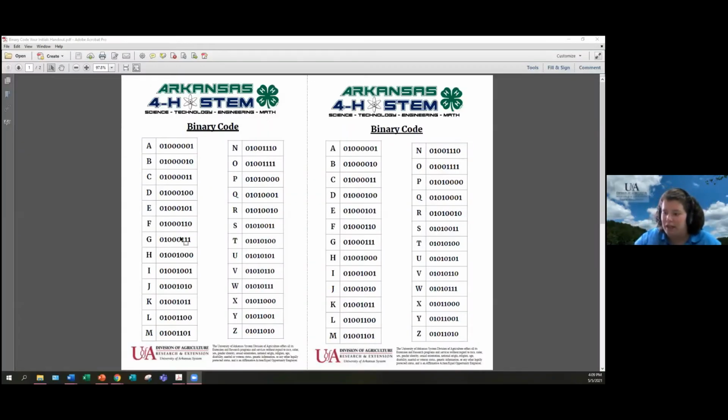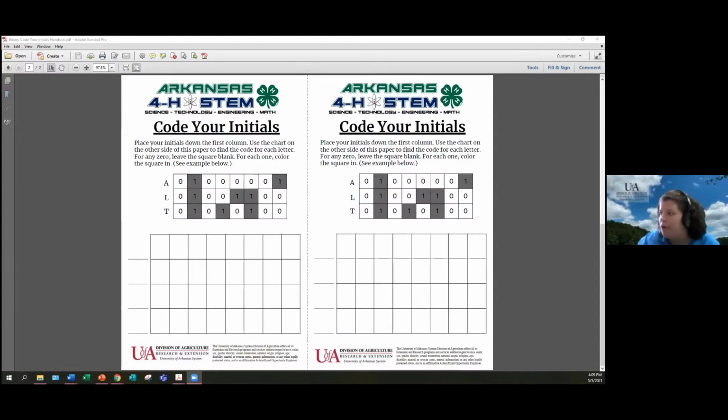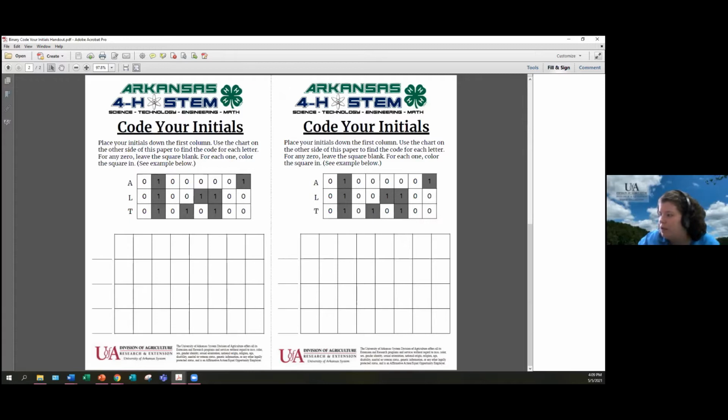So I'm seeing everybody's code your initials. It looks like, okay, so it's 2 pages. You have on one side your binary code. So each letter, like I said, has a number, maybe a 0 or 1, a series of those that's put together to give you your letter.